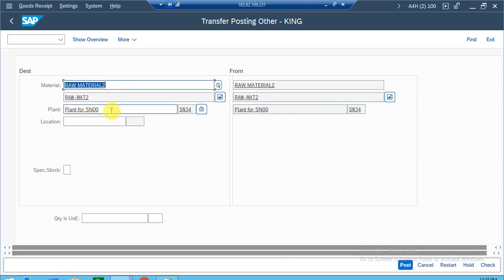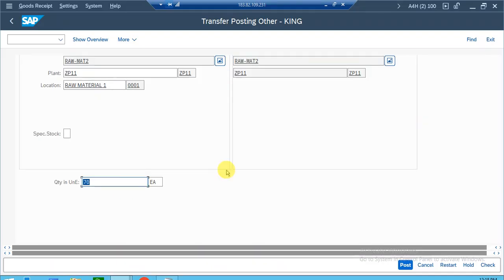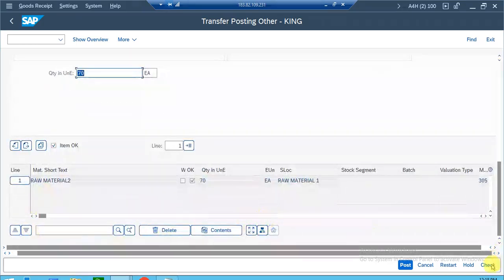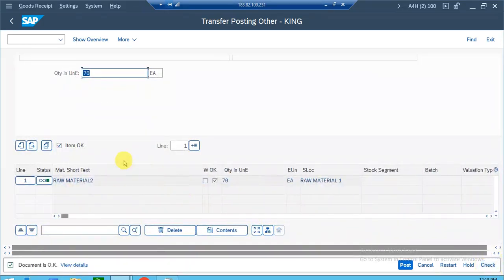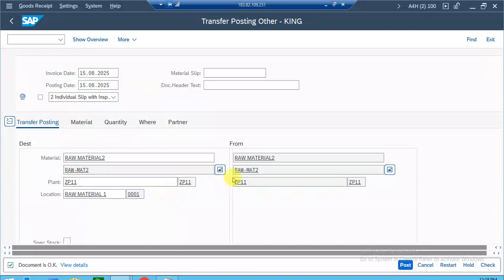This is our material. Our plant code is ZP11 and storage location is 0001. How much quantity did we receive? We received 70 quantity. Click on the check button. The document is okay for posting. So here you can see on the right side, in the From section it is showing only ZP11, only the plant. Why is it not showing the storage location?